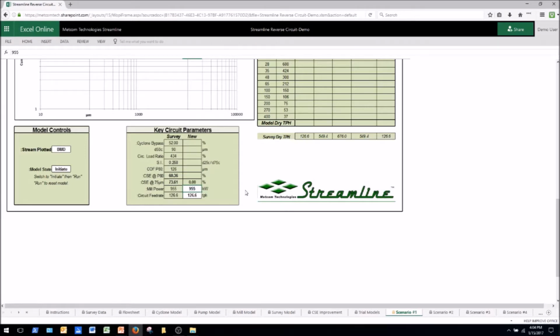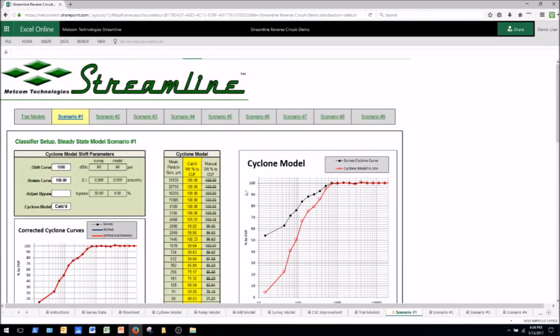Now let's scroll back to the top and have a look at the cyclone model shift parameters box. First, let's talk about what shift curve means. Remember, we need to change the D50C of the cyclone to change the circulating load ratio. The way Streamline changes the D50C is to shift the entire cyclone recovery curve left or right.